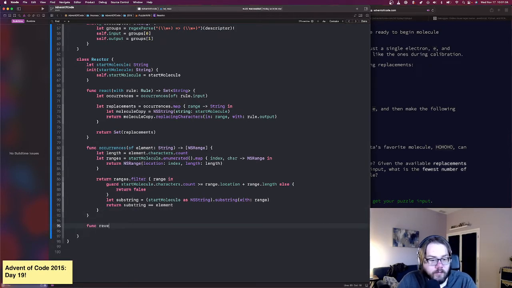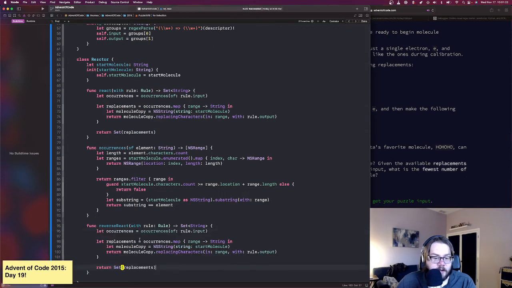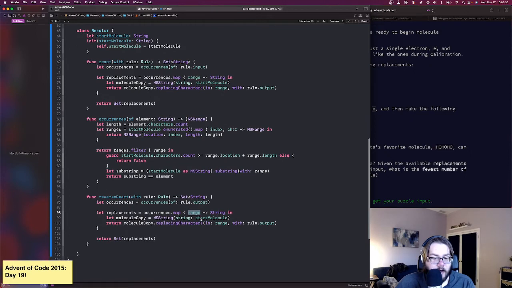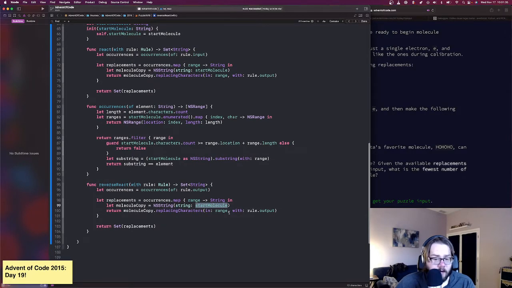Func reverse reaction, reverse react with rule. That's going to return a set of strings. So it's going to be basically doing the same thing. We're going to get our occurrences of rule.output, and then we're going to do a replacements, occurrences map, range string, molecule copy on a string, start molecule, replacing characters in range with output with input. We're going to reverse it. And then we have this set of replacements.